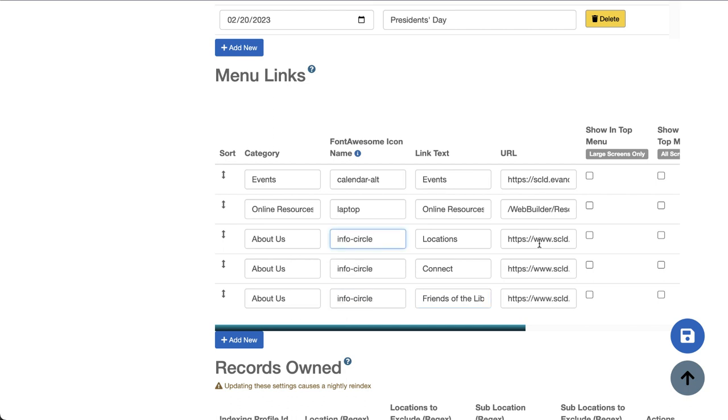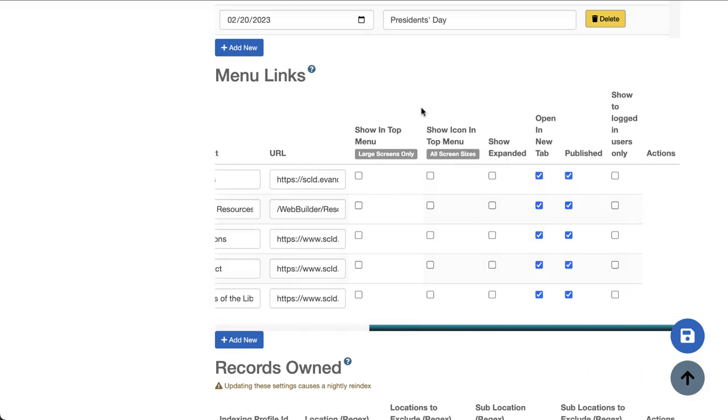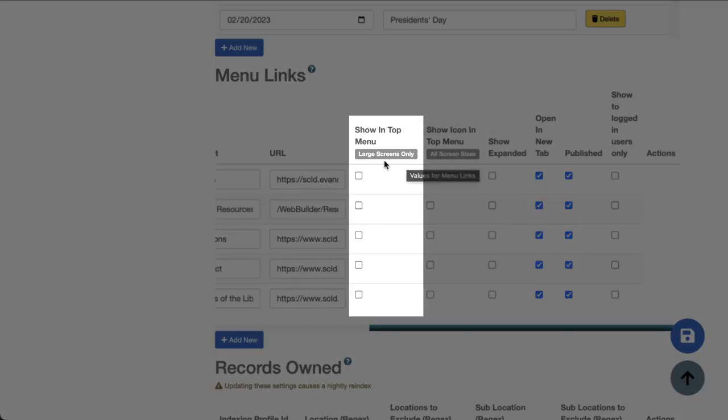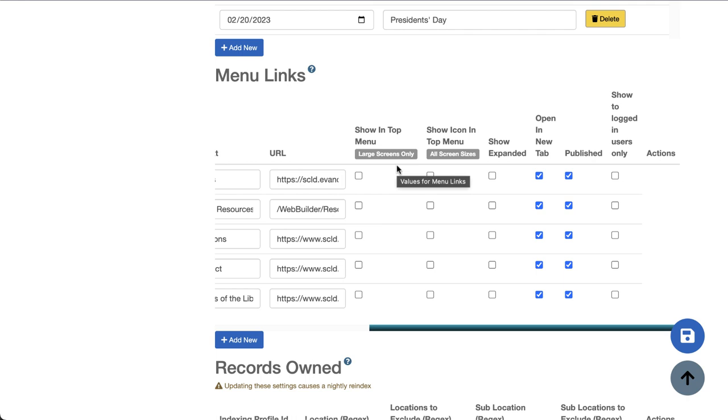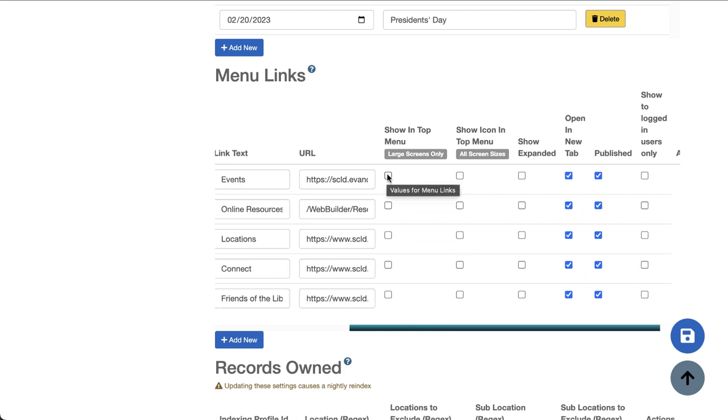Now that I've finished entering in all the URLs and the FontAwesome icon name, let's scroll over to the right to take a look at our other options here. First, we have Show in Top Menu, Large Screens Only. If you want your link to appear in the top menu, then make sure to click this. If you'd rather your link live in the side menu only, then don't check this box. So I'm going to check the box just for the events page and the online resources, and we'll leave about us in the side menu for now.